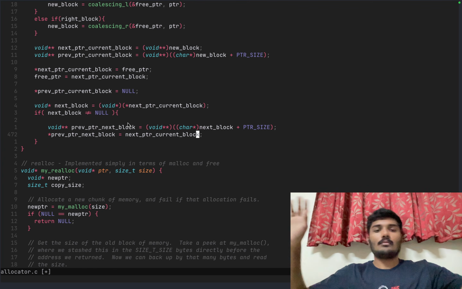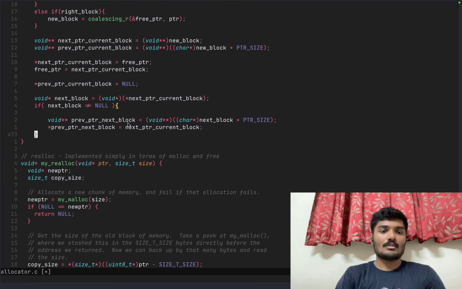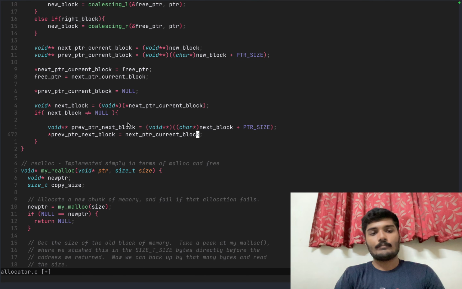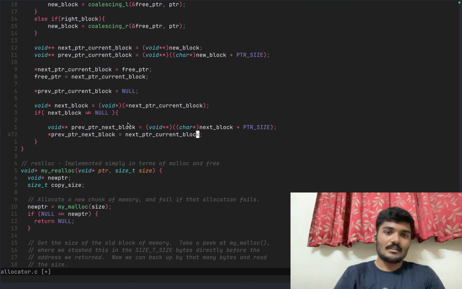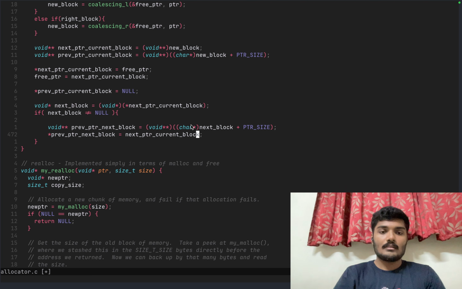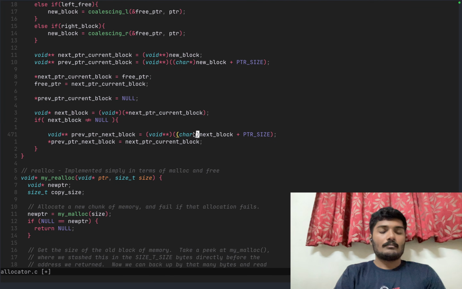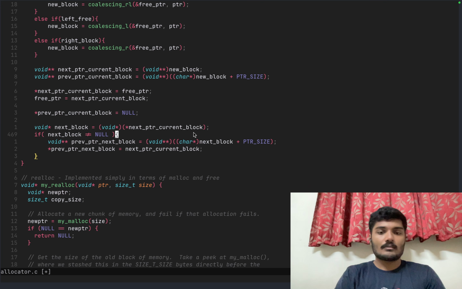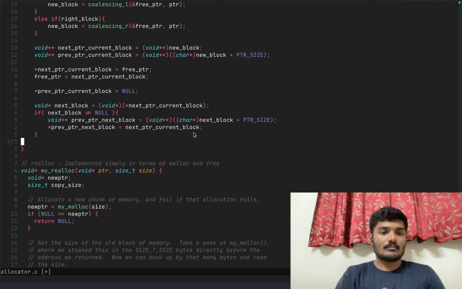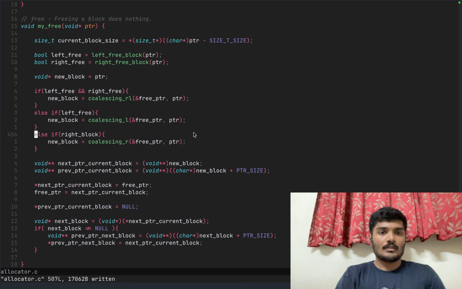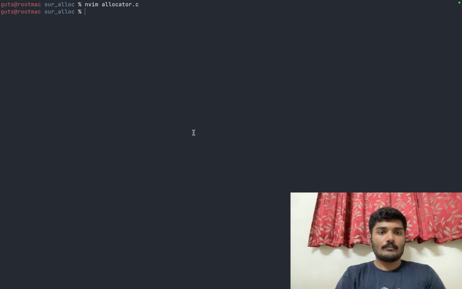This is the pointer to pointer. Yeah, we are just treating it like that. That's fine. So yeah. Okay, so this is done, I guess. I hope this is done. So my free function, our work is done over here. Let's try.